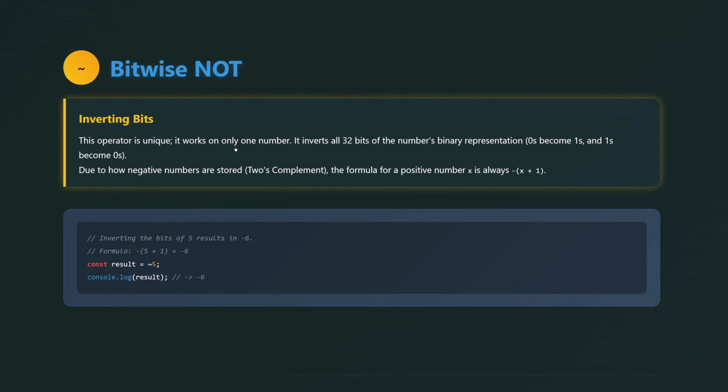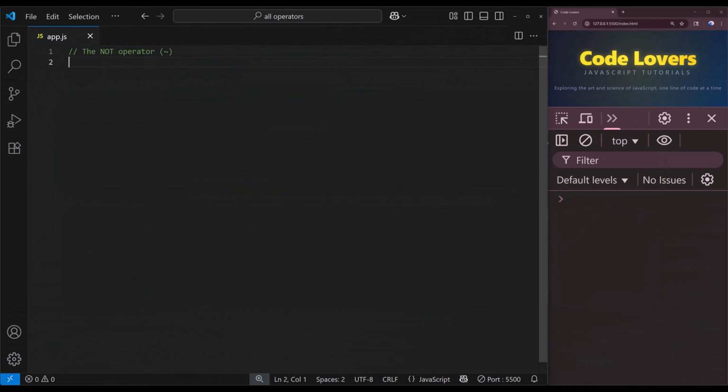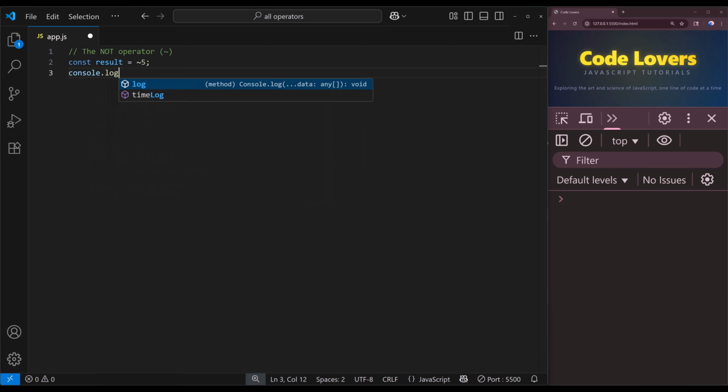The Bitwise NOT operator is unique because it works on only one number. It inverts all the bits. Zeros become ones, and ones become zeros. This one is rarely used directly, but may be part of some low-level algorithms. Now I want to use this operator on number 5. So I write const result equals, and here you have to use the tilde symbol as the Bitwise NOT operator, okay? And number 5, semicolon, and console.log result.